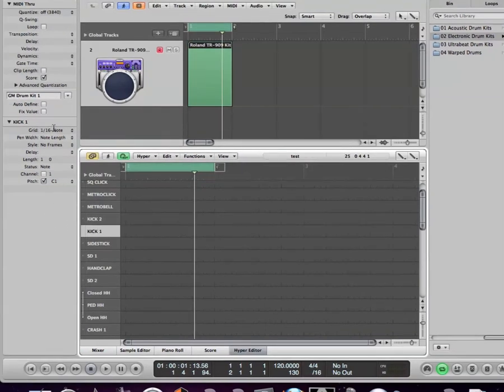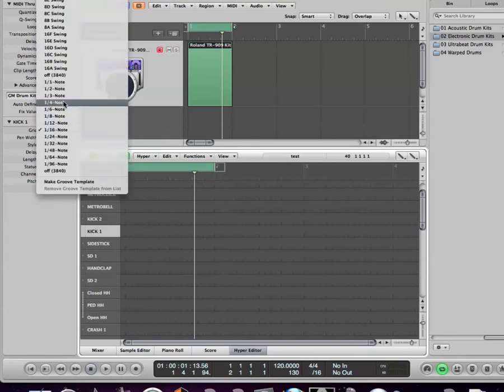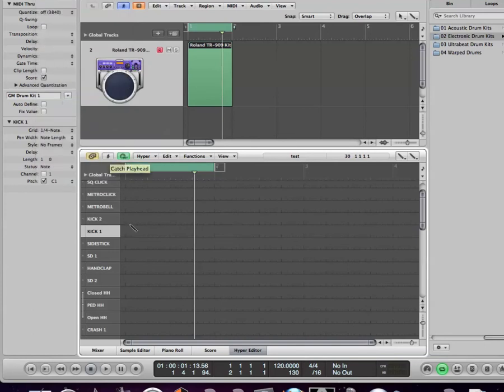When I select kick 1, over on the left hand side we've got some quantization values, grid values for the kick. I'm going to just change it to quarter notes, and you'll see now that my grid for the kick drum changes into quarter notes. And if I now click, it's going to give me a bass drum sound.